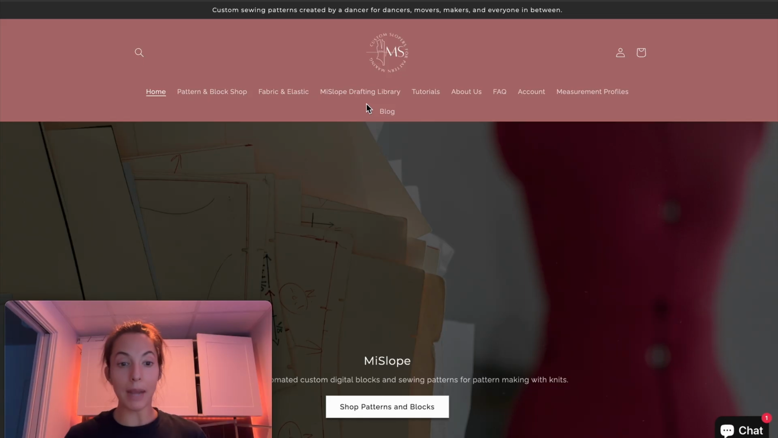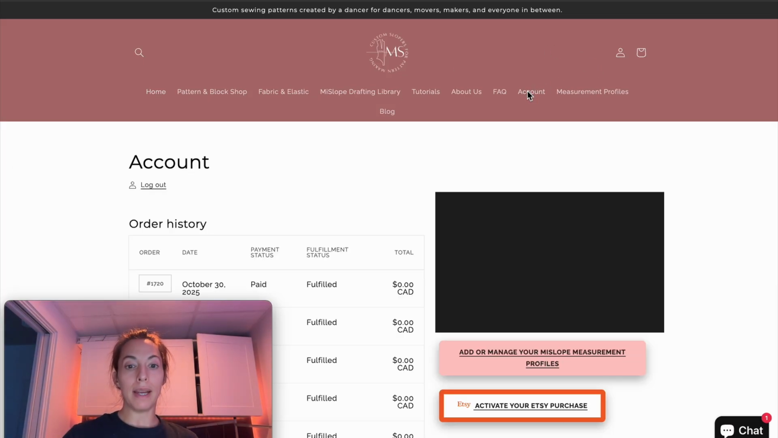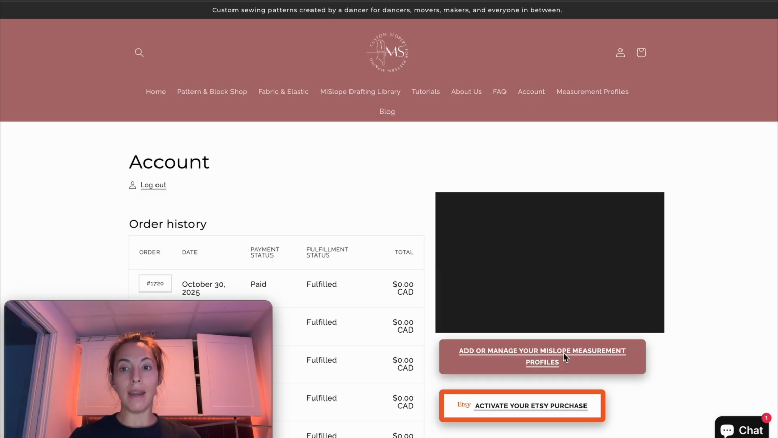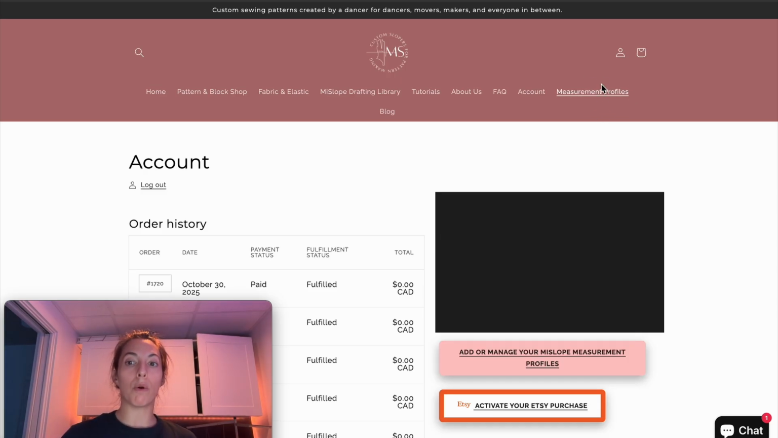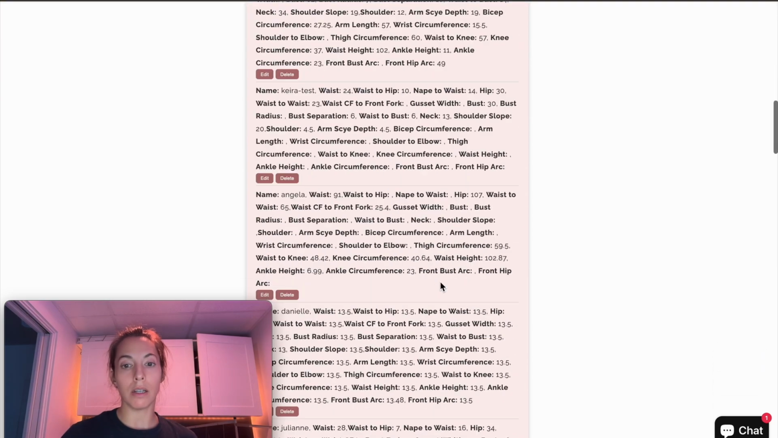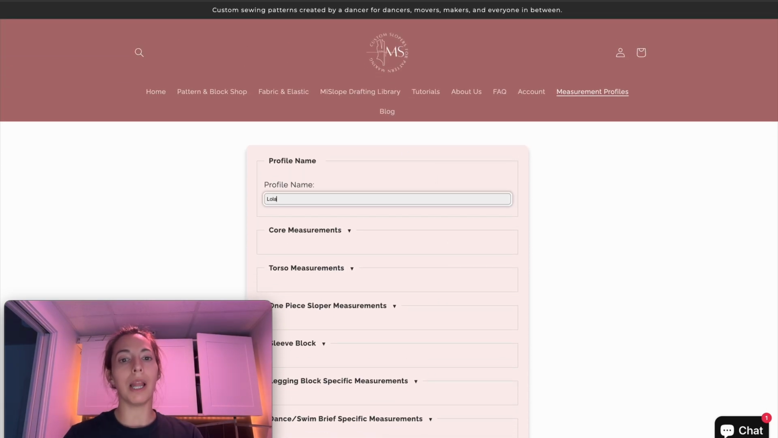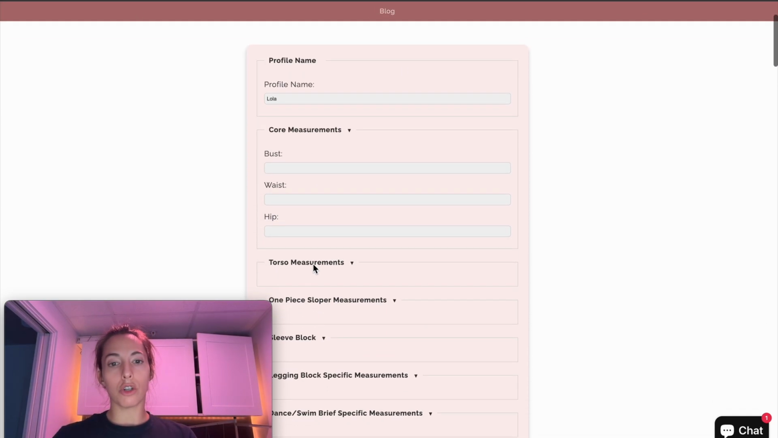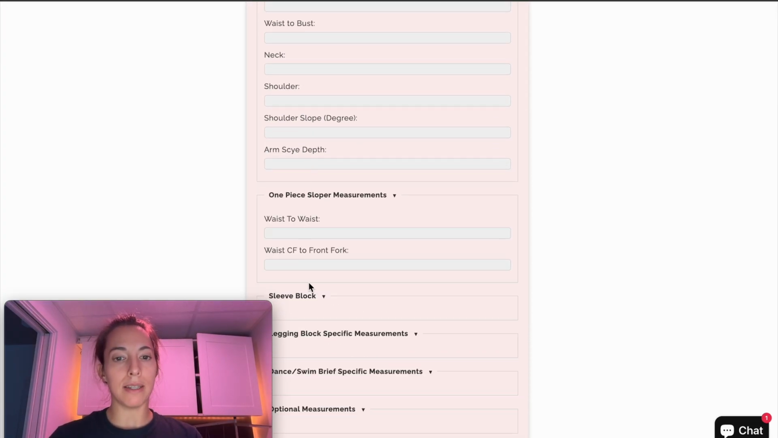So, okay, before we get drafting and we hop into the tools, let me just show you quickly in your account how you can add measurement profiles. So these will be custom measurement profiles that you can fill in, and then they will auto-populate the form when you hop into your tool. So you can access measurement profiles here, or you can access them via your account here. And basically you can load all your saved profiles, or you can add new ones.